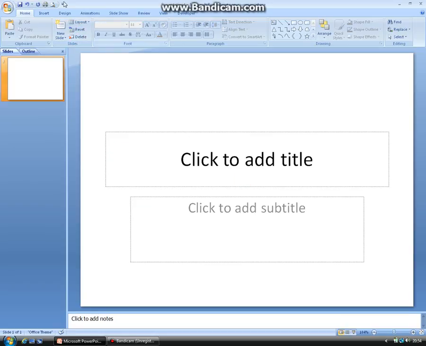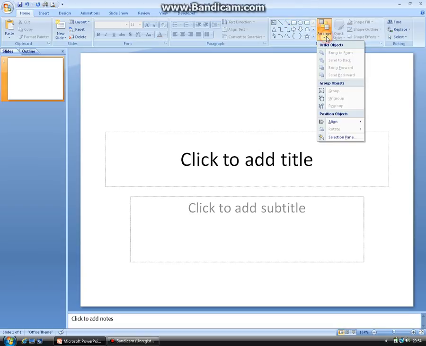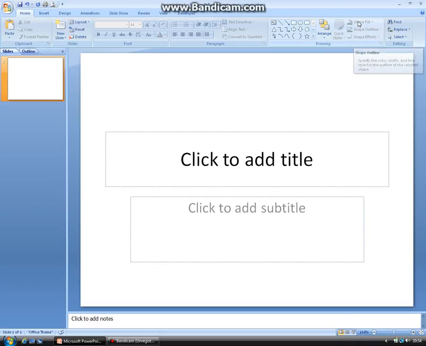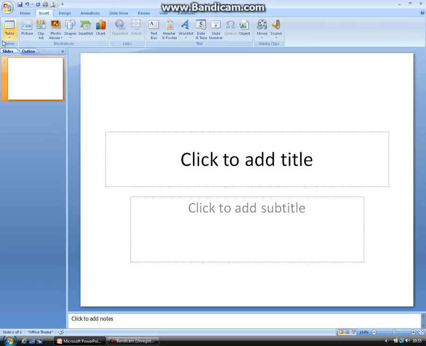Then over here you've got your text box, shapes, and little arrows in it. Then arrange, and the selections. Shape fill, shape outline, and shape effect, replace, and select. Got paste there. I don't know what it is, I can't remember.